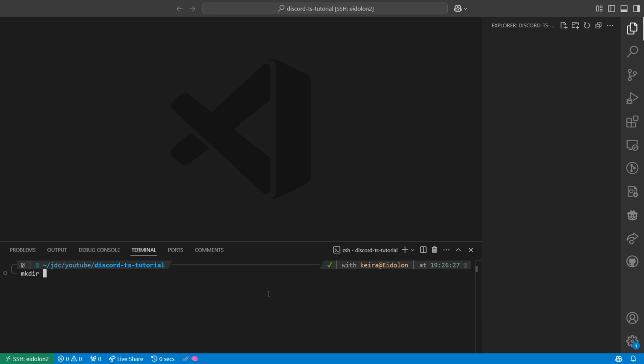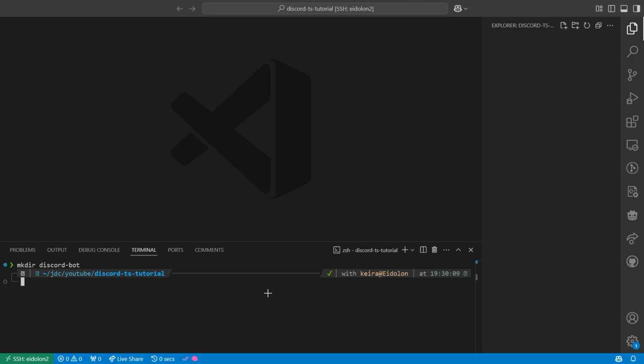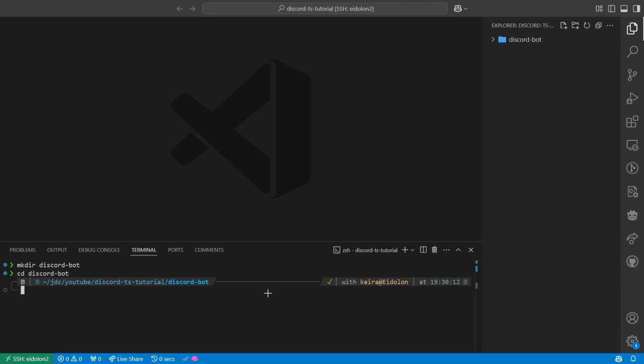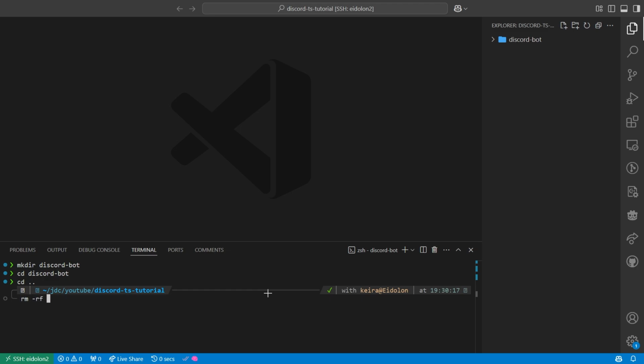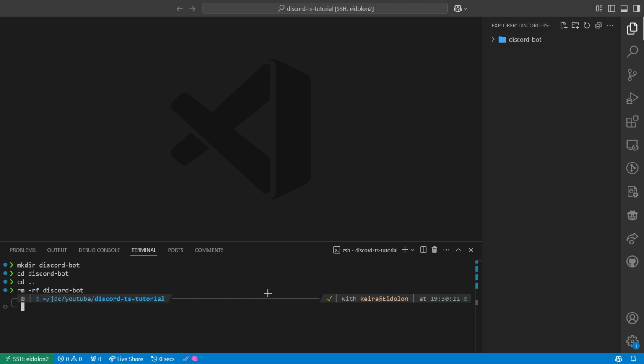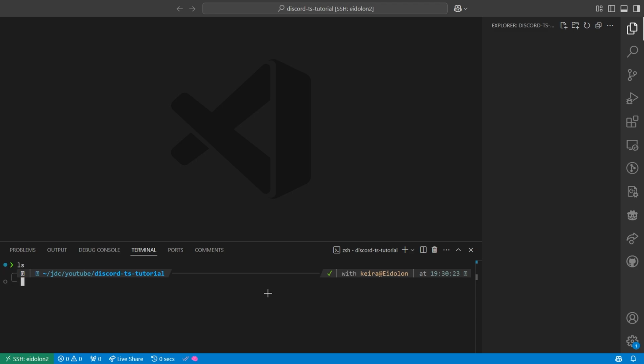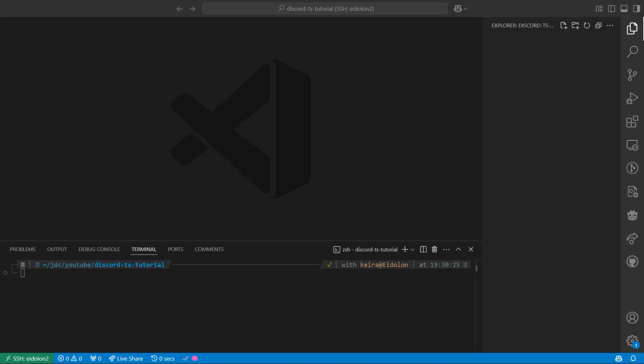However, usually it's mkdir, and then, for an example, let's just call it discord-dashboard, and then cd discord-dashboard. Obviously you don't have to do it this way, you can do it different ways. But yeah, first we're going to make the folder. We're going to be using this one, which is, as you can see, empty.